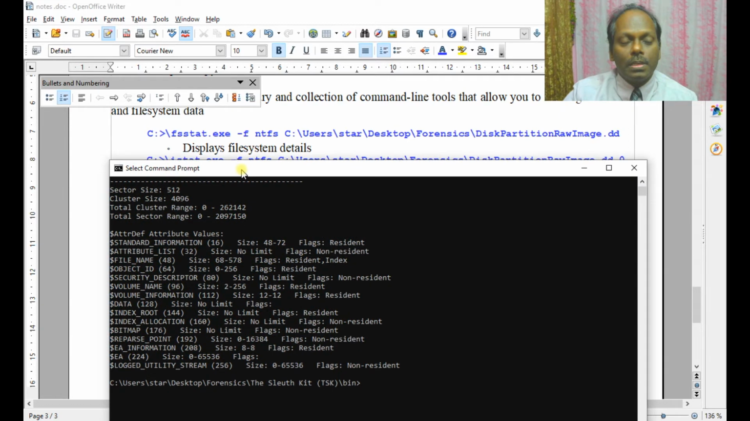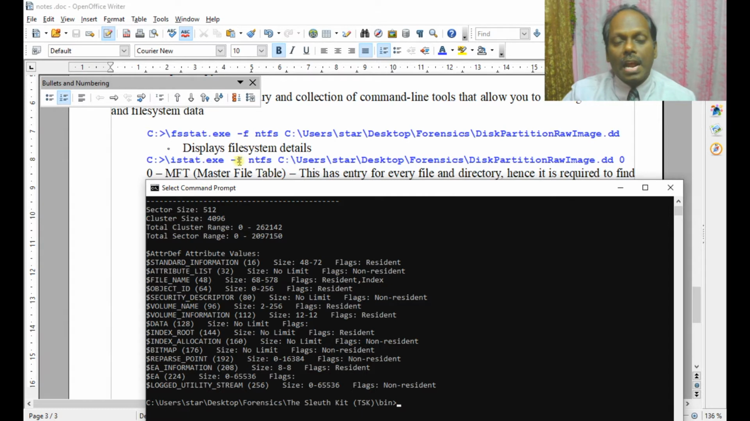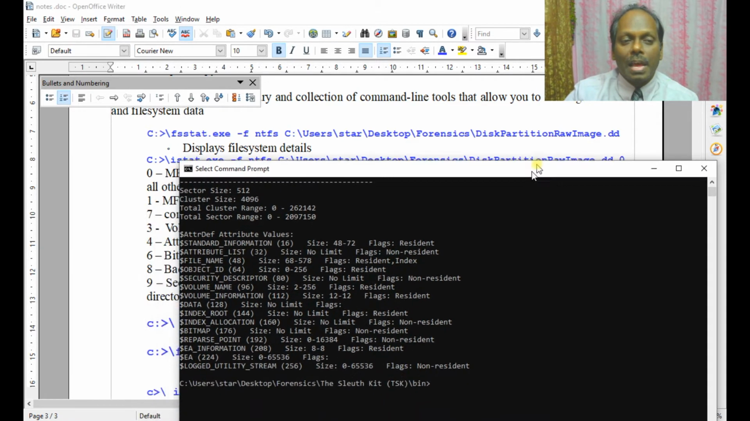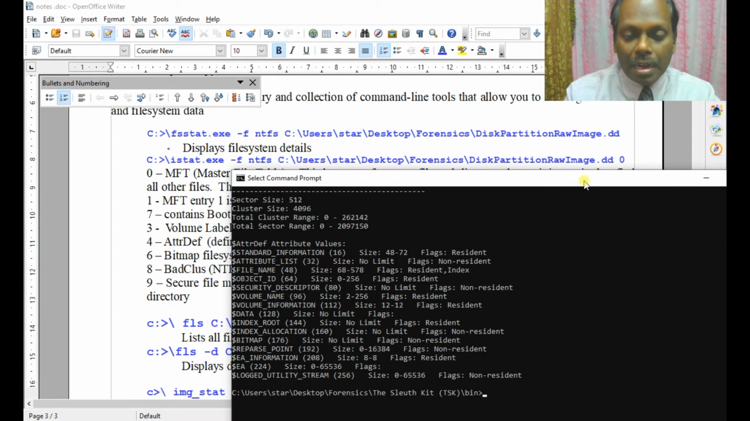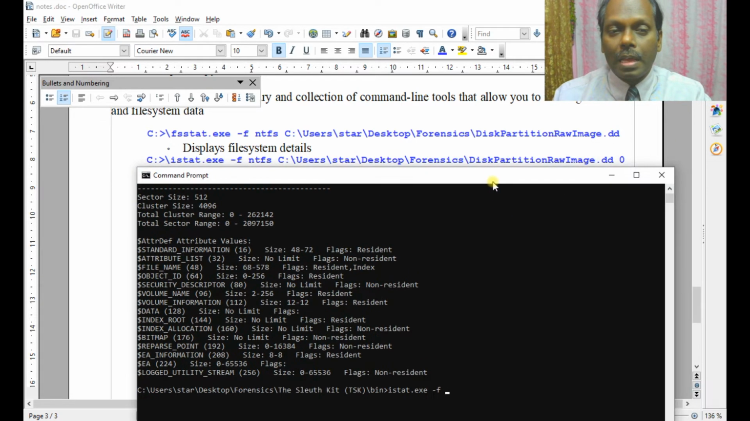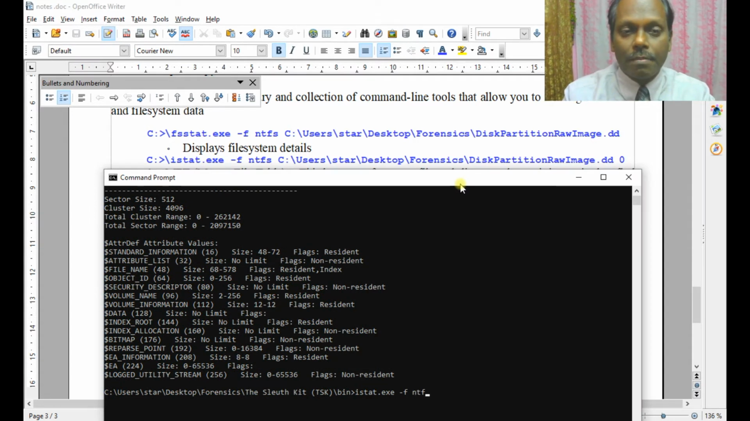Now with the help of these, I am going to use istat, with 0 standing for the master file table. I want to see the contents, or where the files and directories are located. Hence we can use this, the layout of the MFT described by processing entry 0 in the MFT. istat is again a collection of tools: istat.exe -f, and -f is the file system type, NTFS.